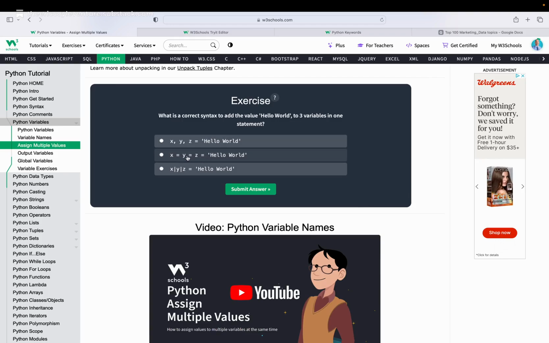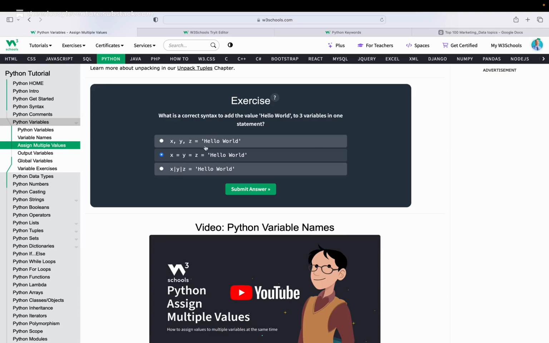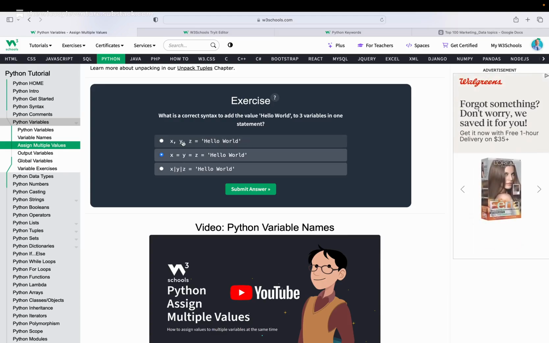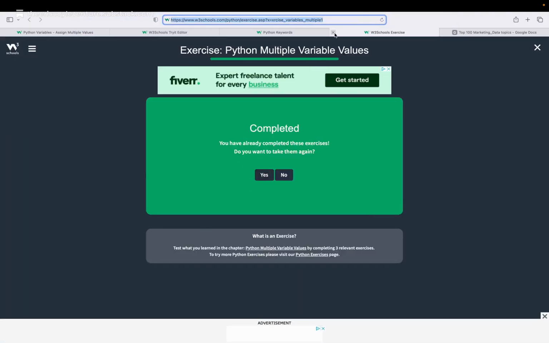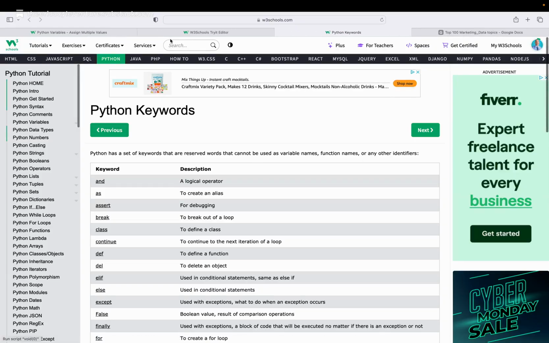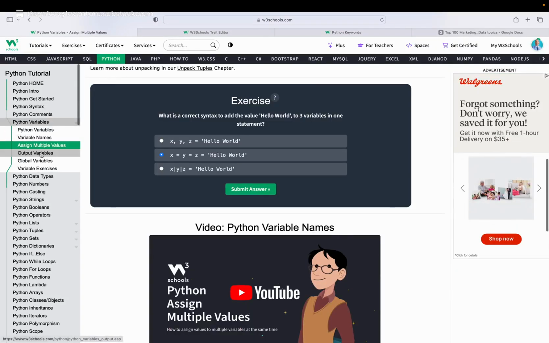Should be x equals y equals z. Let's see if I can get this right. Oh, or it could be a comma. Forgot. Yes, got it. Okay. All right, so I'm going to head back and get some more of this done.